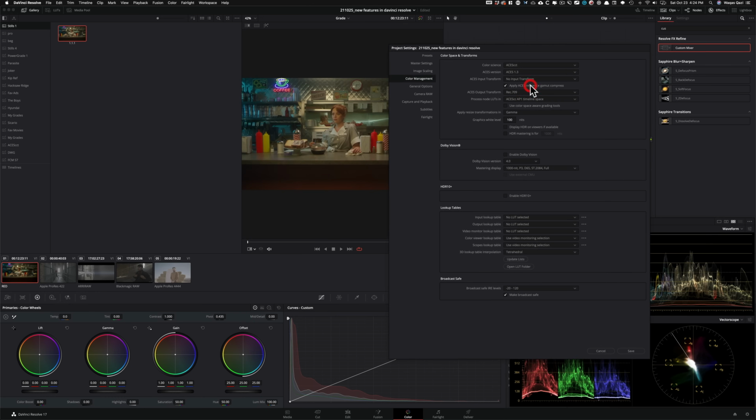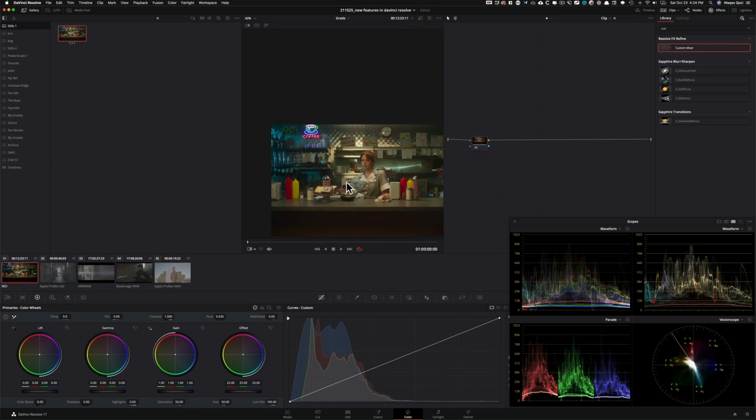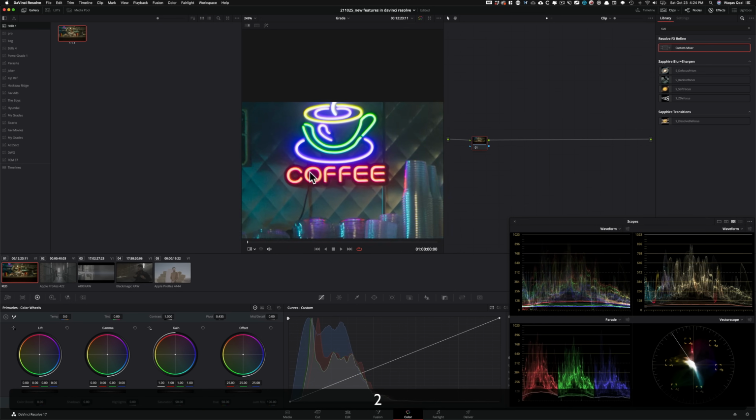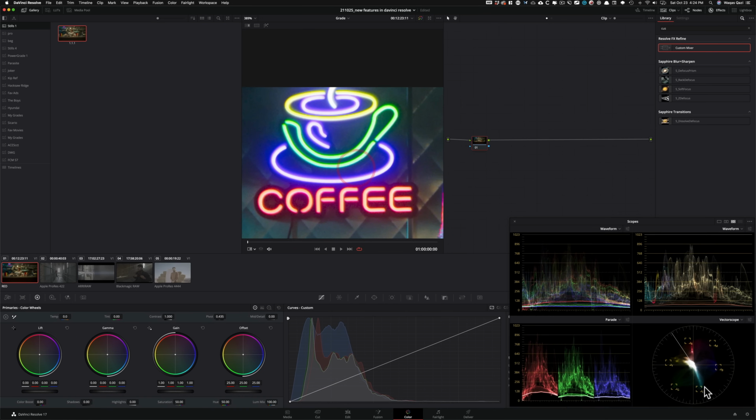So I'm going to click right here to check that. I'm also going to check use color space aware grading tools. And as soon as I hit save, boom, look at this now. It is perfect. Look at that, our scopes. And now I'm going to go back and bring back our ACES 1.2 transform. Look at the vector scope and how these colors are just blown out and they're gone compared to ACES 1.3.